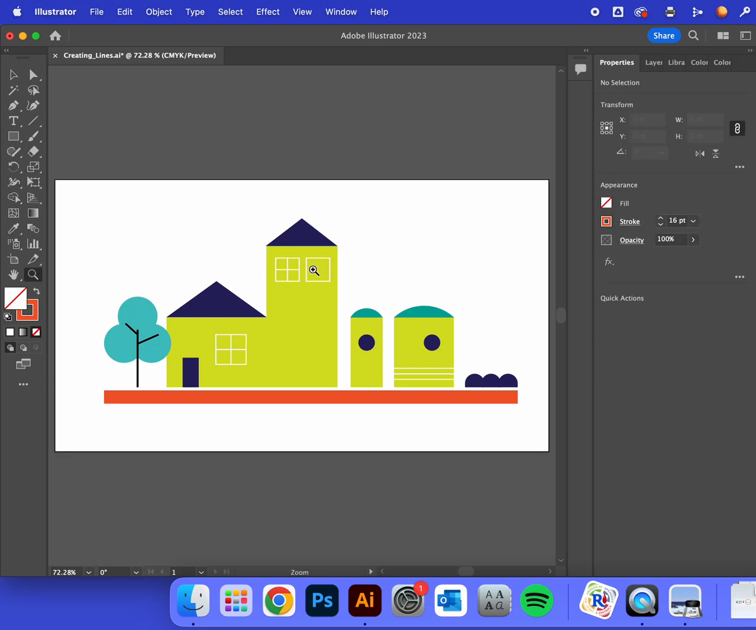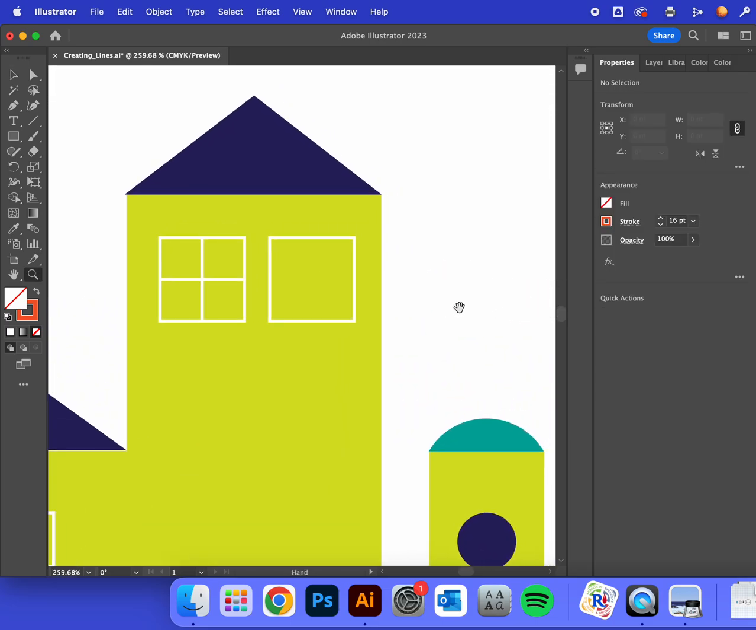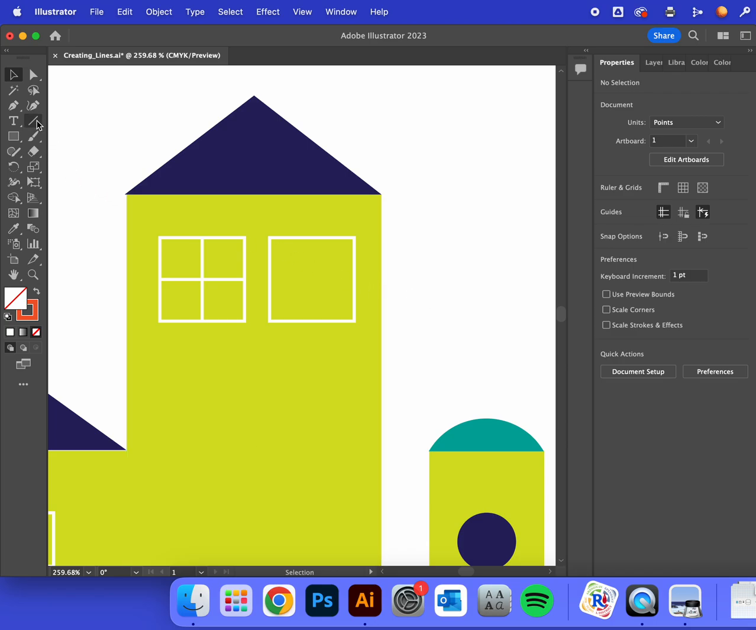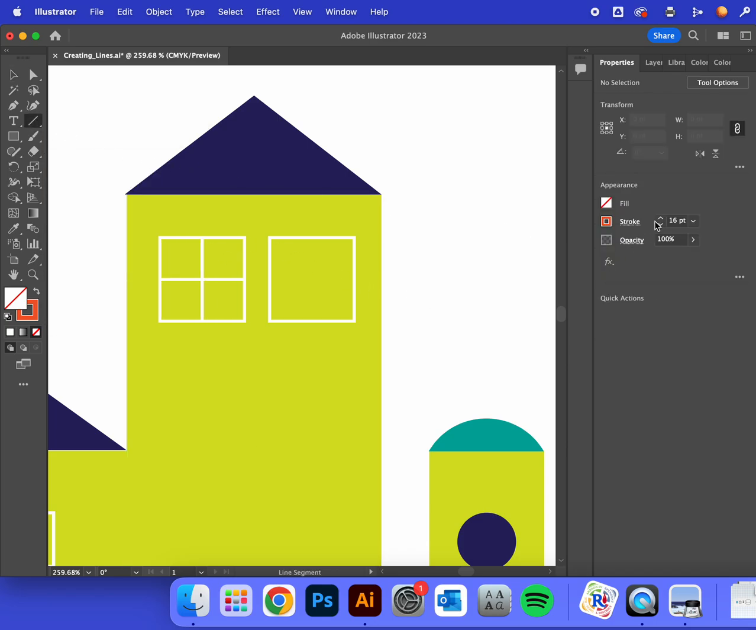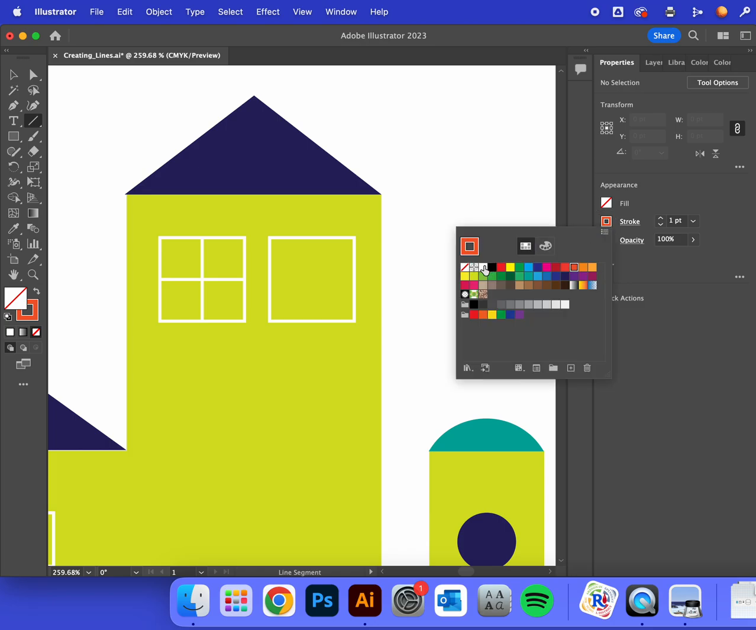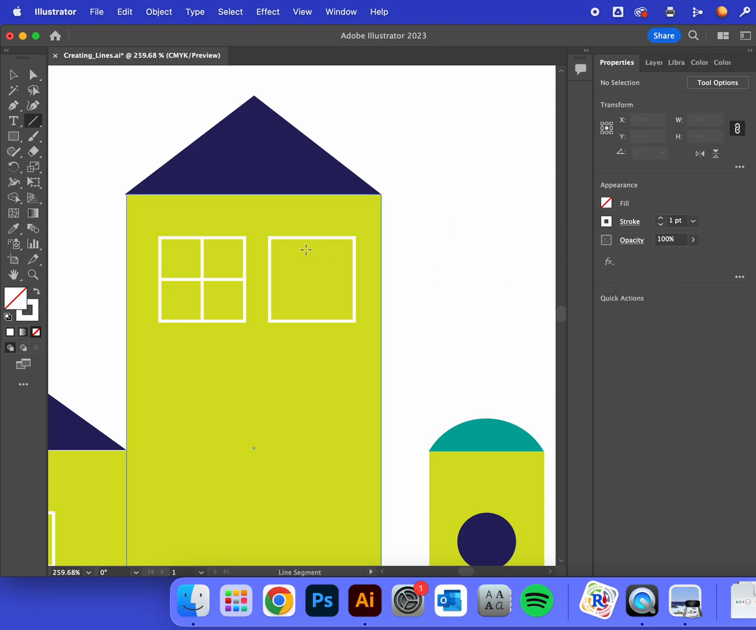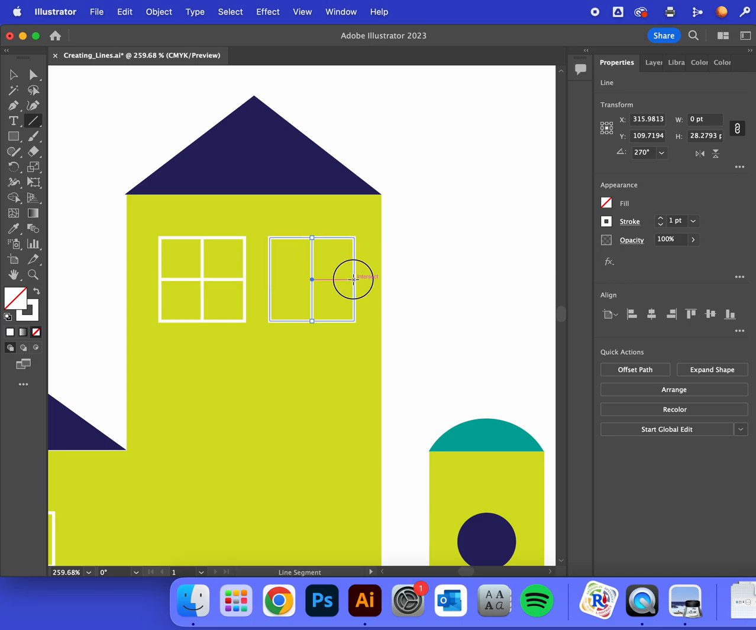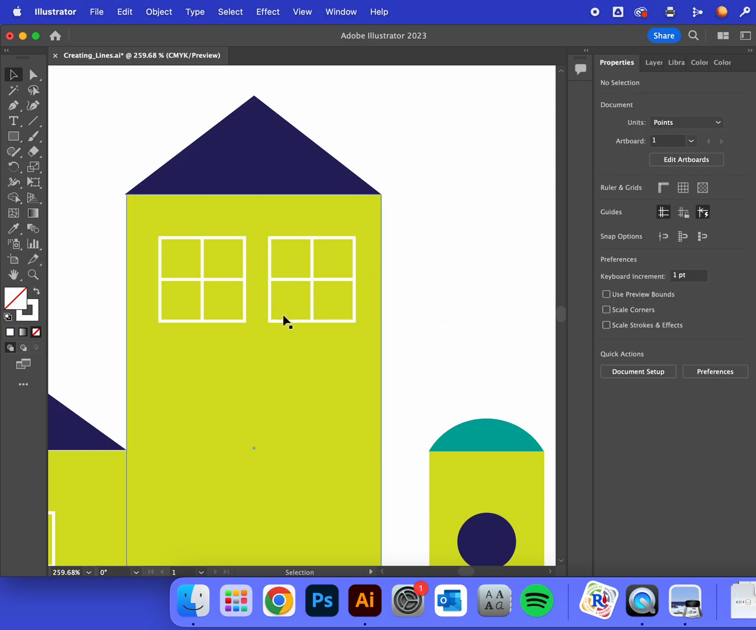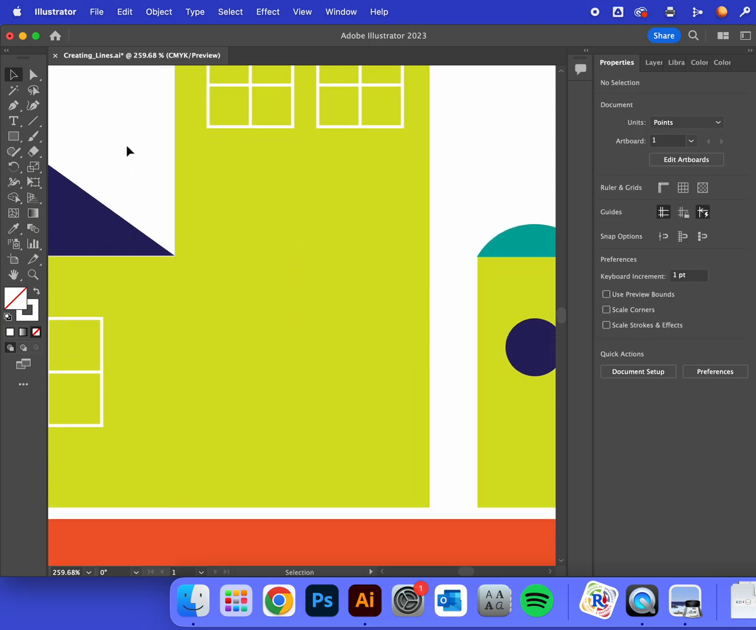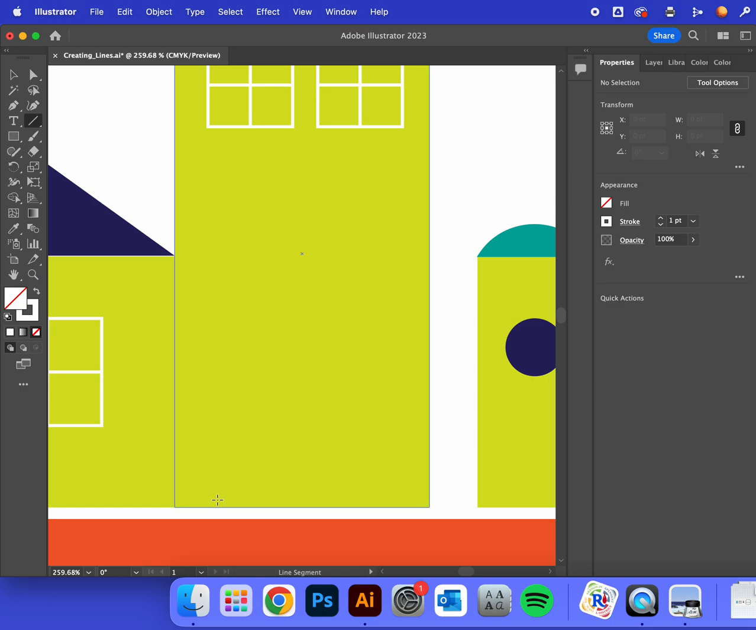All right, now that I have that in place, my last thing to do is just finish up these windows. So I'm going to zoom in on the windows. I'm going to get my line segment tool, make my stroke 1 point, and I'm going to change the color of the stroke right here to white. And now I just move my cursor to the top of the window in the middle, hold shift, and you can see my smart guides are telling me when I'm centered. Click, hold shift, and drag across just like that. There's my second window.